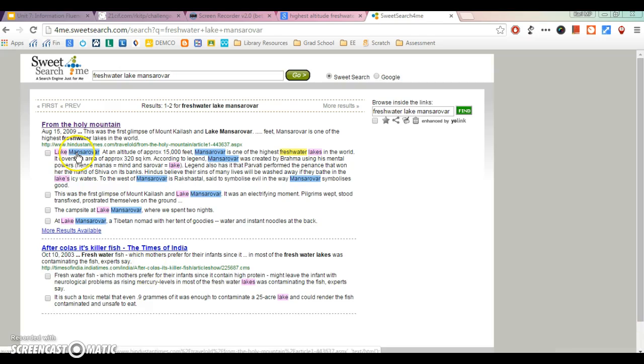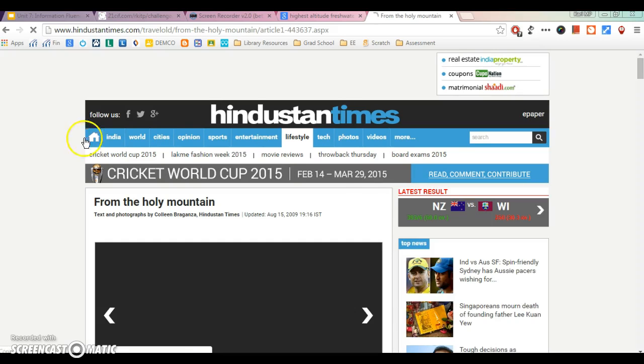And I really like Sweet Search for me because it highlights all of my keywords in blues or in different colors so that I can really see those keywords. It gives me longer or more information in my descriptions. So this one right here, it looks like HindustanTimes.com. So it looks like it's going to be a newspaper website. So I'm going to go ahead and click on that. So it's a more credible source of information.